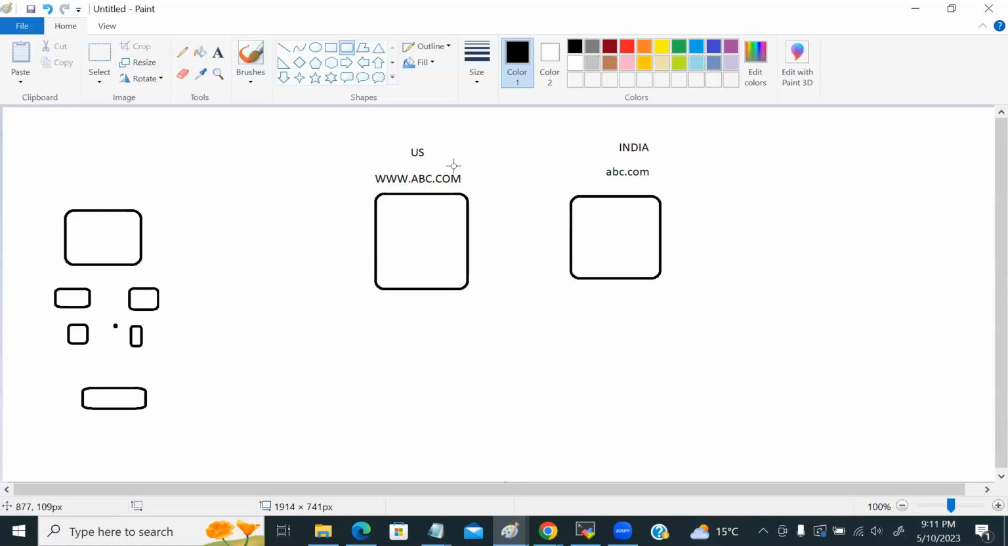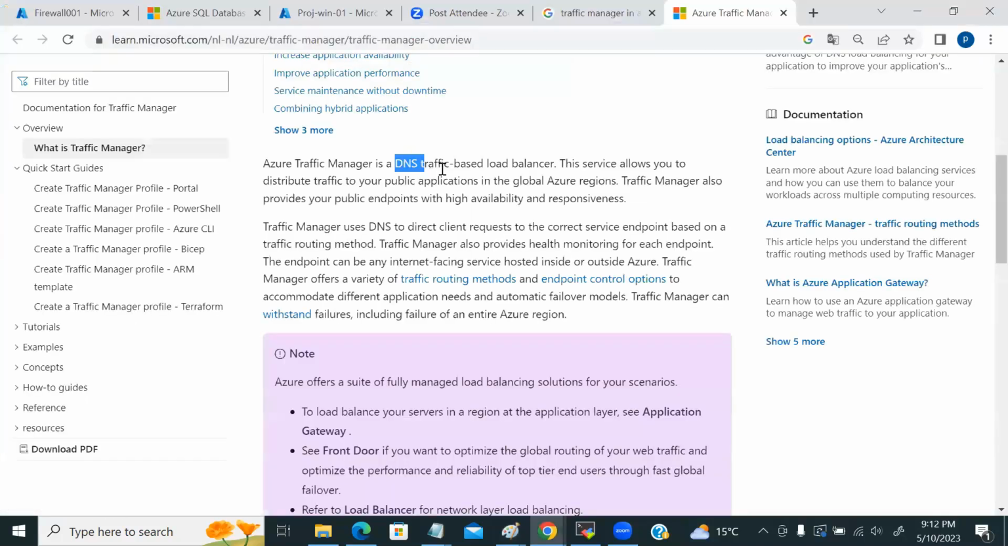This concept is across regions. So for your application, one server is in the US and one server is in India. Why do we need to create one in India? Because whoever is trying to access, their request should not always go to the US. It should go to the server nearest to them. That way you can configure. So in these scenarios, we'll use a DNS based traffic load balancer. This service allows you to distribute traffic to your public applications, meaning applications accessible through the internet, in the global regions.